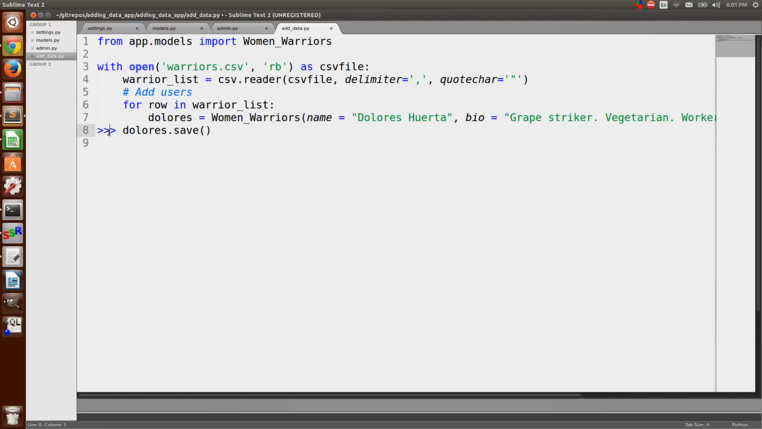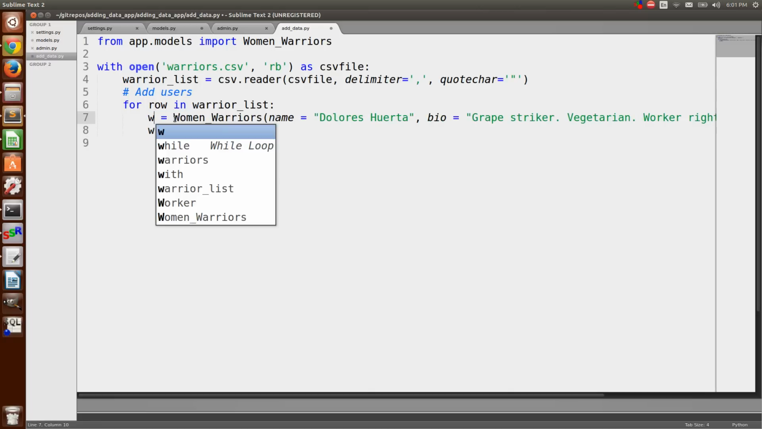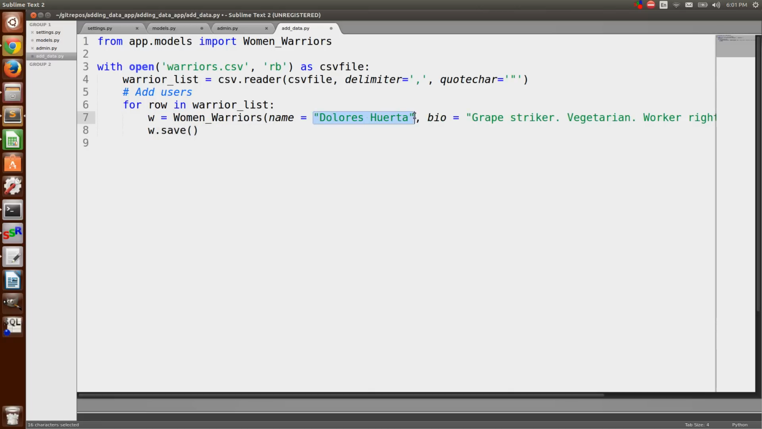Same commands over and over again, but I'm just going to call it this instead, and I'm going to say the name. Do you have to call it W because you call it W in the terminal? No, I can call it anything I want.